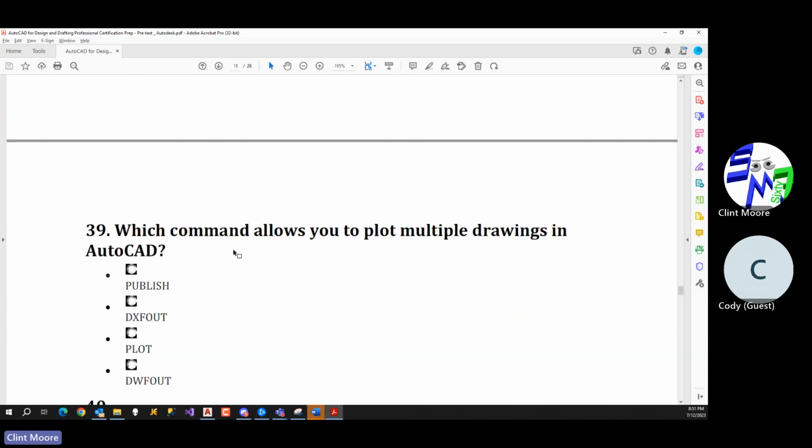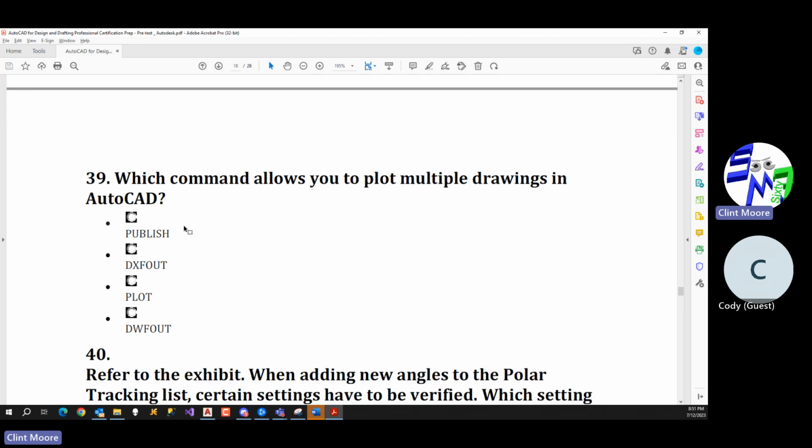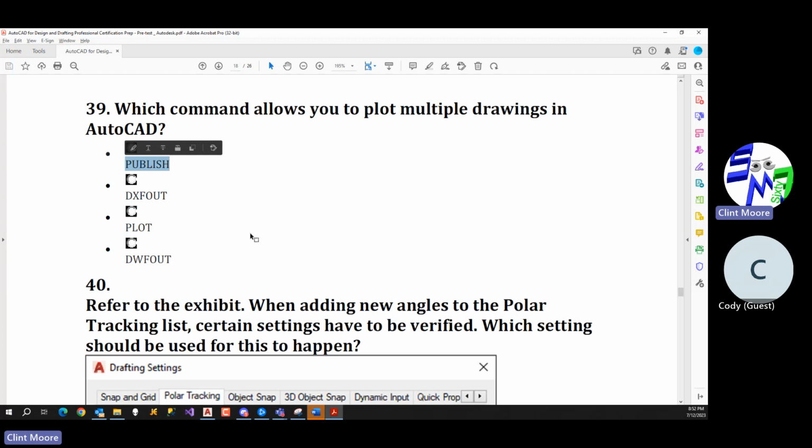All right. Which command allows you to plot multiple drawings in AutoCAD? Publish. Plain and simple. You just publish a whole bunch of drawings and pick it out. Plot is a single file command. DBF is single out, and DXF out is as well, but it's not a plot. Publish and plot both allow you to plot, but publish allows you to do multiple drawings.